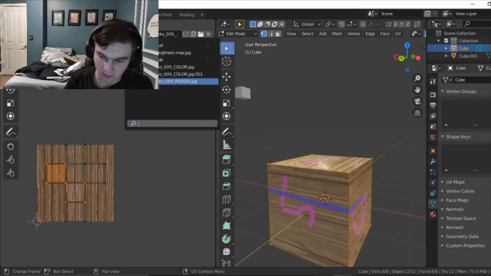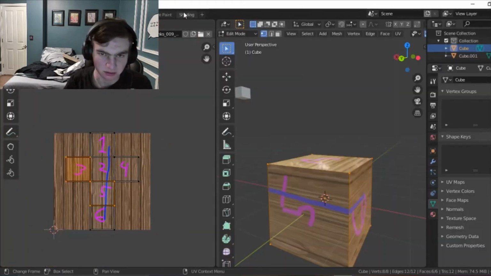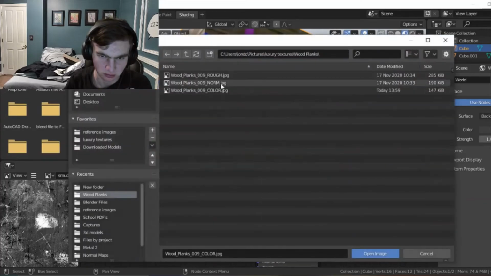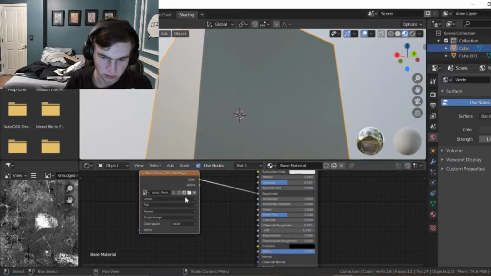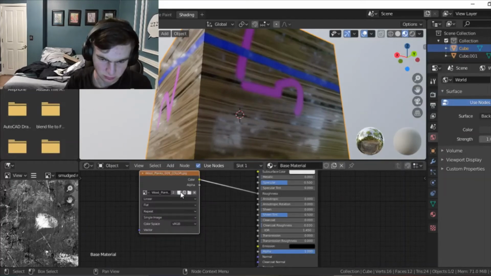Sorry, since I edited the image, I simply had to save it again. So let's go back and do the same exact process. Won't be too hard this time. So let's open up wood planks color, and then simply make a little copy of it using that. There we go.